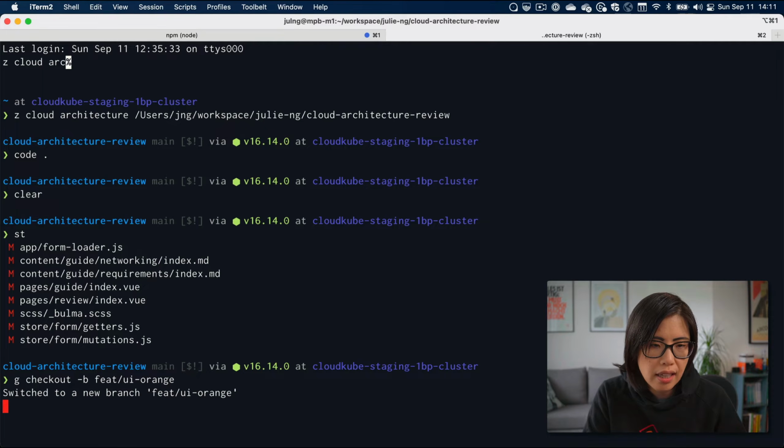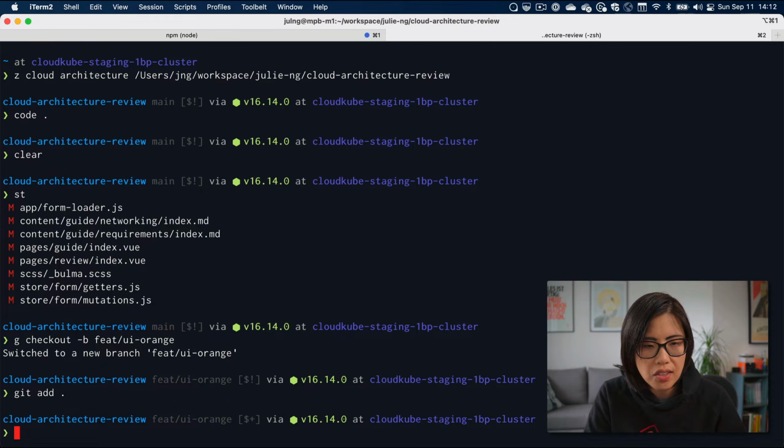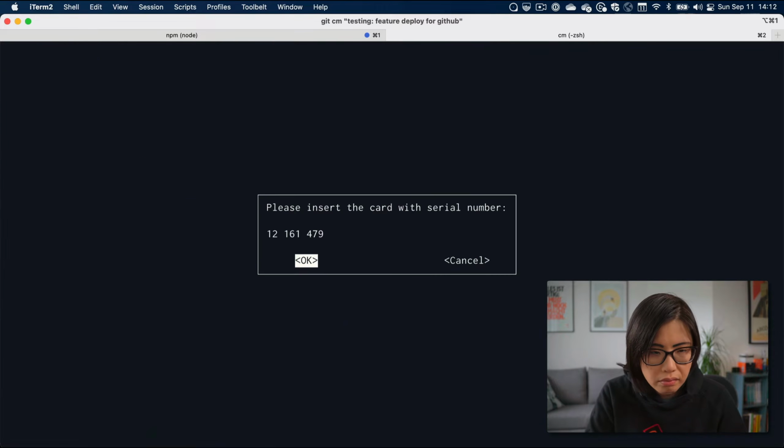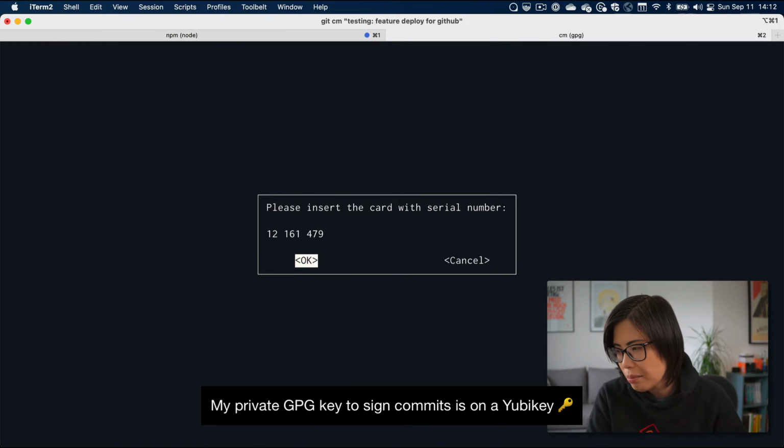So let's do that, and let's add all of this. And I'm gonna call it, I'm gonna use a shortcut again, testing feature deploy for GitHub. I have to remember not to delete this branch because apparently I was playing with other stuff. Deploy. Okay. I need my keys.